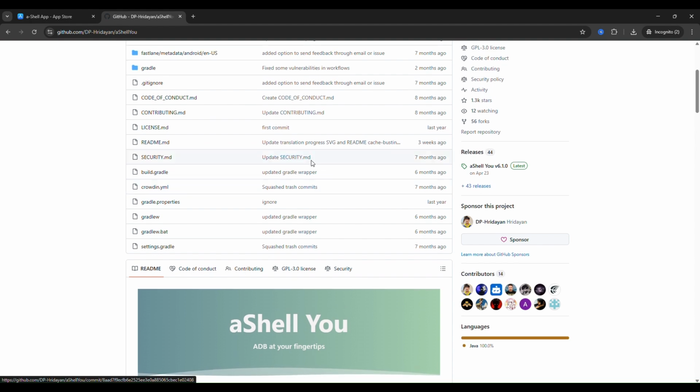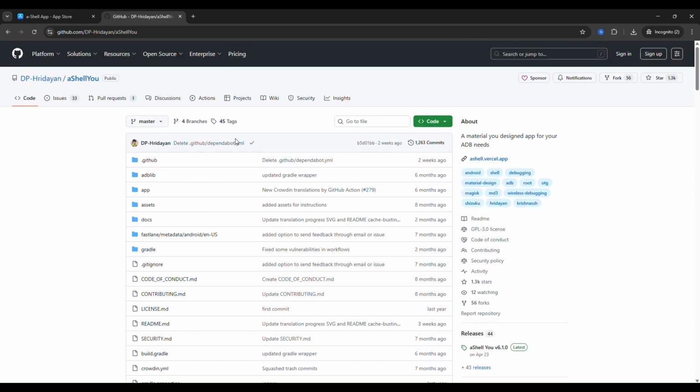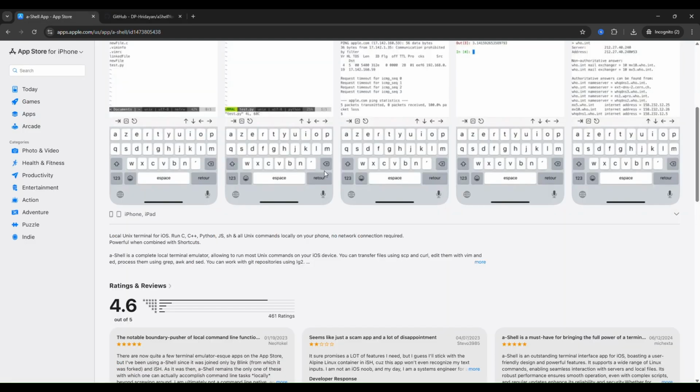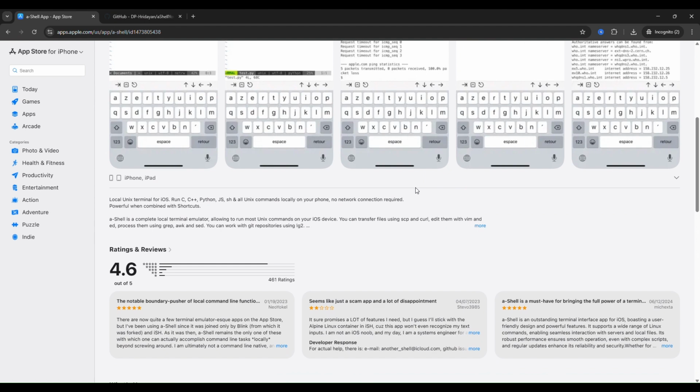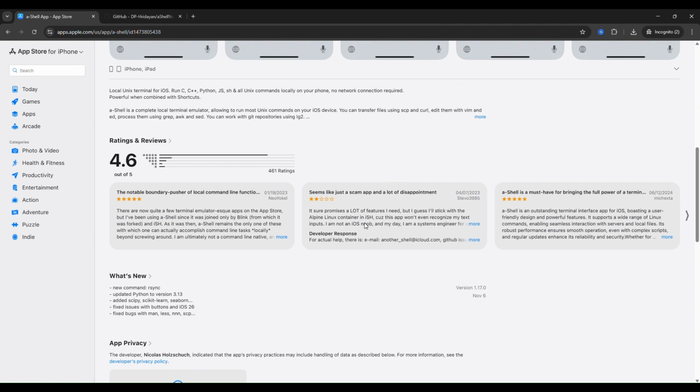File editing and compilation. You can edit files with vim, compile C and C++, run WebAssembly targets, and it's pretty advanced. Shortcuts integration. Works with Apple Shortcuts so you can automate shell commands, transfer files between apps, and more. Free to use. There's a full version and a lighter variant, A Shell Mini, if you don't need full features.